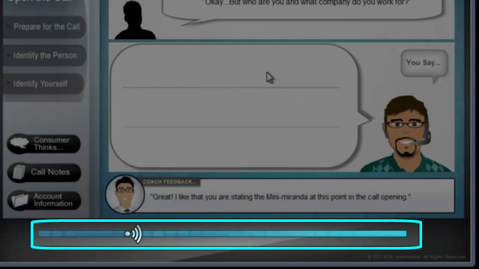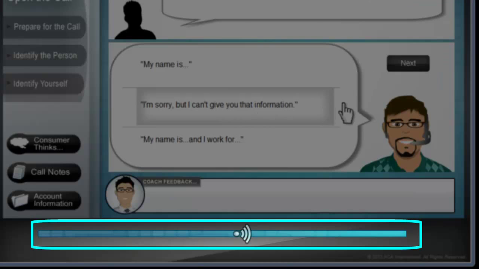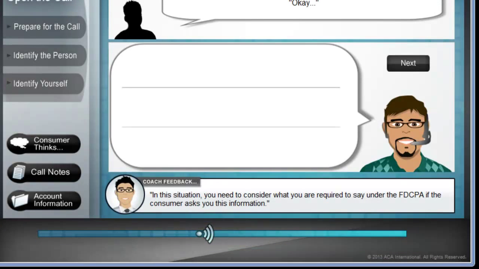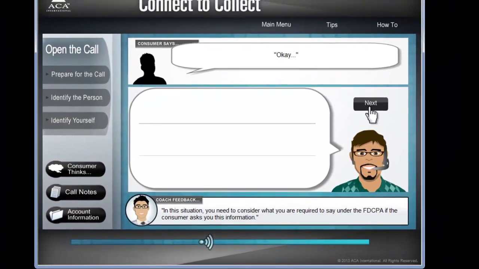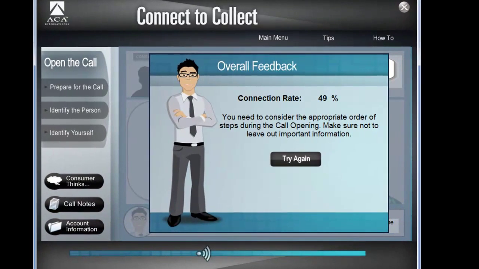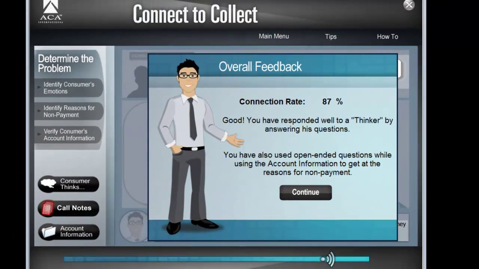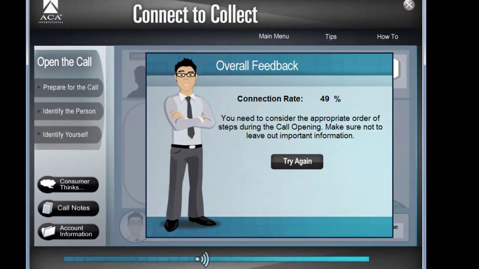The Connection Tracker lets you know how well you are connecting to the consumer. When you choose the best response, the gauge will go forward. If you choose a poor response, the gauge will slide back. Your connection with the consumer determines whether or not you pass the call stage. You will receive feedback at the end of each stage, which will show you how well you connected with the consumer during the stage of the call. You must receive an 80% or higher to move on to the next stage. If you receive 79% or lower, you will have to try the stage again.